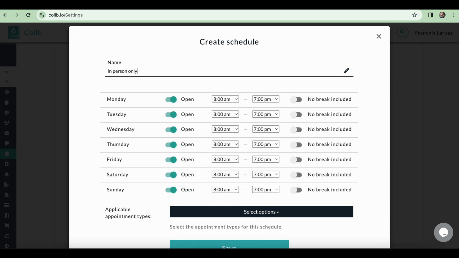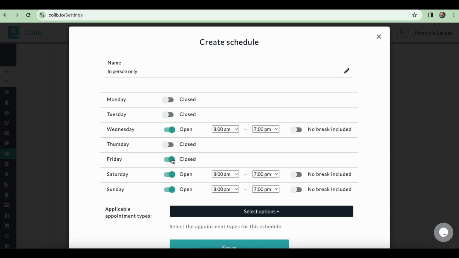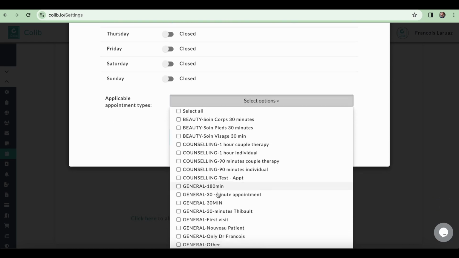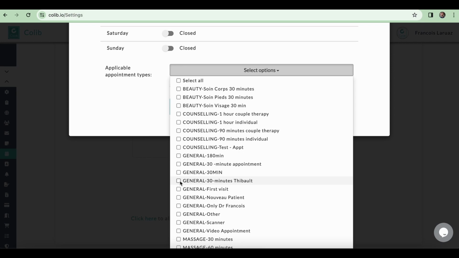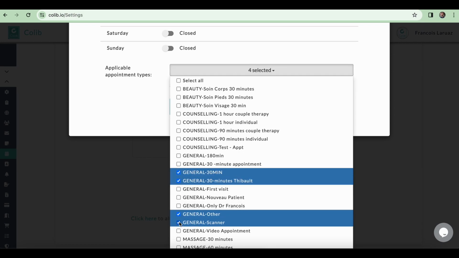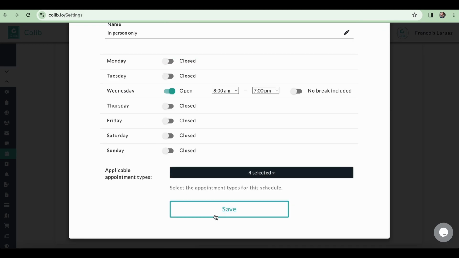Availability groups make it possible to say when appointment types will be bookable or not, and you can have different groups. So for example, there would be a Wednesday where you're in person and you have a clinic space. You can select the in-person types, and then the other day can be online. This allows you to ensure you are booked with the right appointment types at the right time of the week.